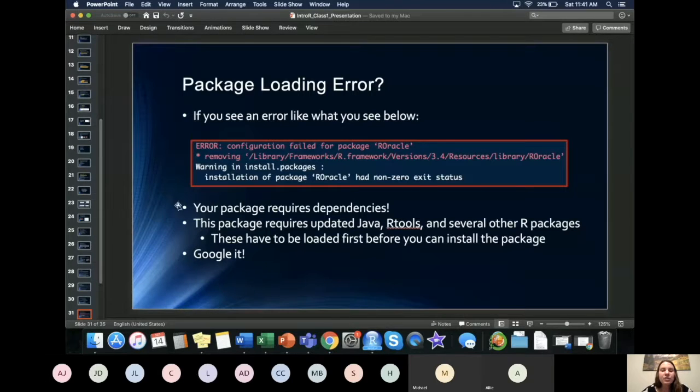I got a lot of questions because students would try to load certain packages and they would see this, and then they wouldn't know what to do. If you see this, Google your error, just like you have here. I would Google that error. I would look online, and it'll tell you what the problem is for ROracle. It'll say you need X, Y, and Z in order for ROracle to work. But I wanted to point that out because it's something that students ran into quite frequently.